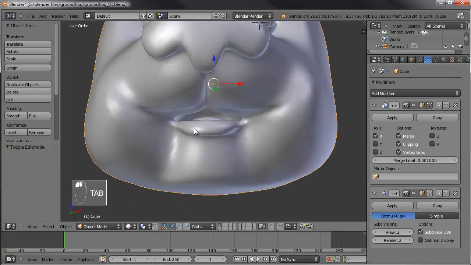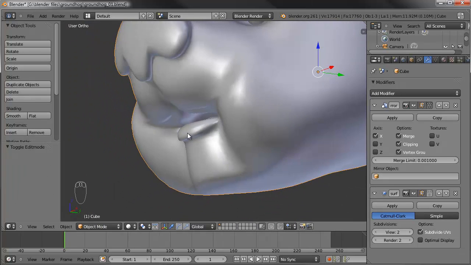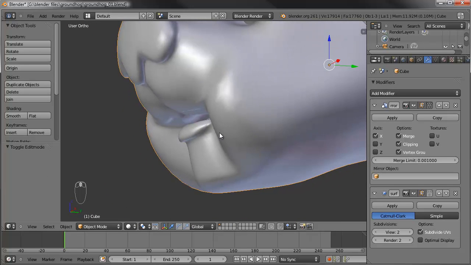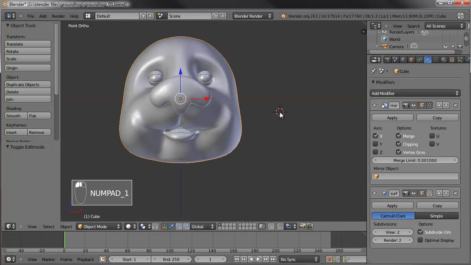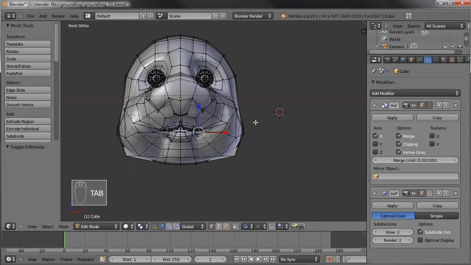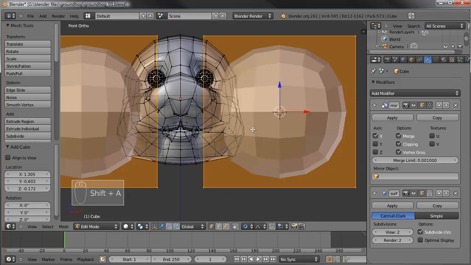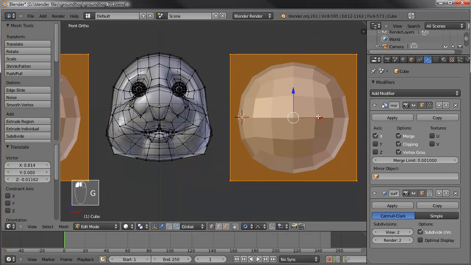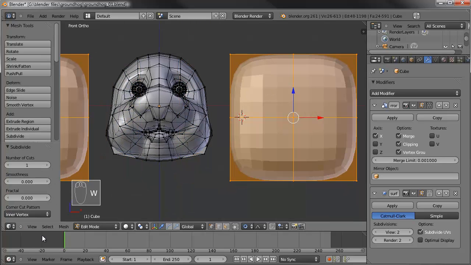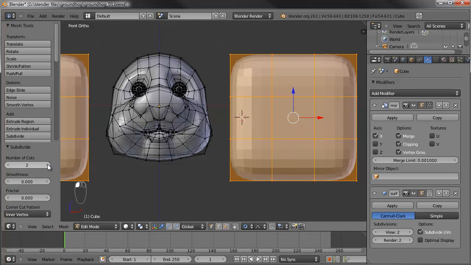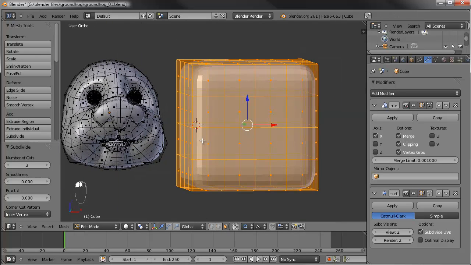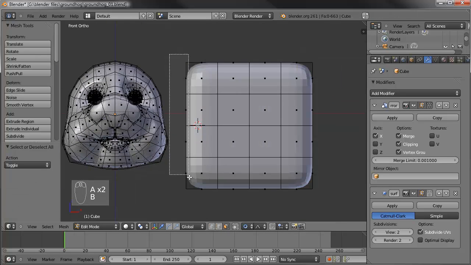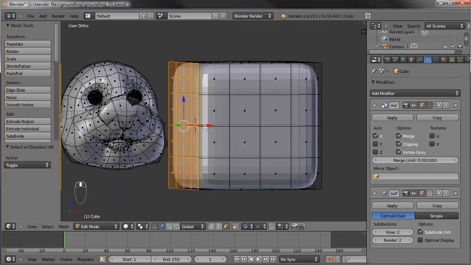Okay, now, like all other rodents, they have distinctive front teeth. So, let's go ahead and add that. Let's put our cursor over here, tab back into edit mode, Shift-A. We're going to add a cube. Okay. And let's go ahead and subdivide it. W, subdivide. Let's do it 3 times there. And I want to go ahead and grab my face select mode, and let's grab all these faces on the side here. There we go.